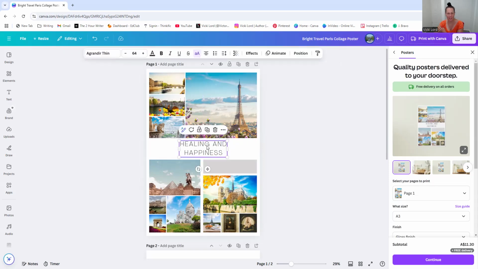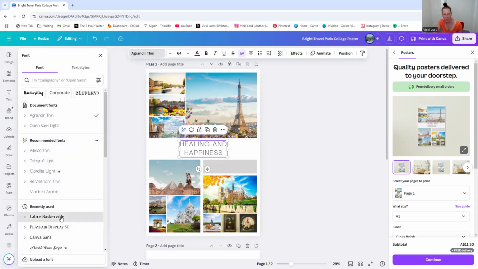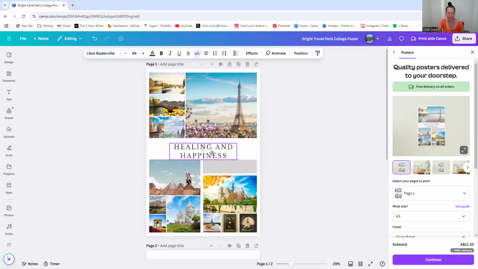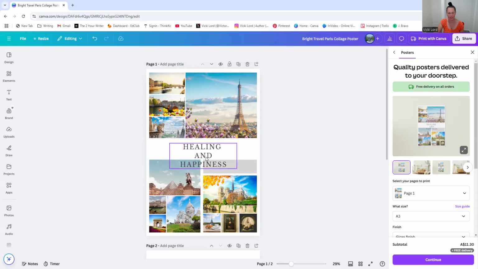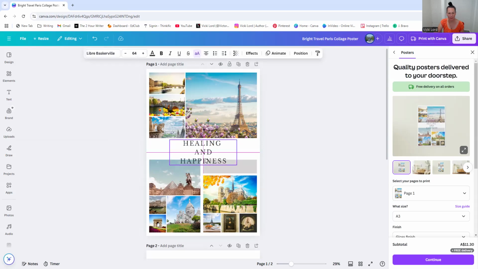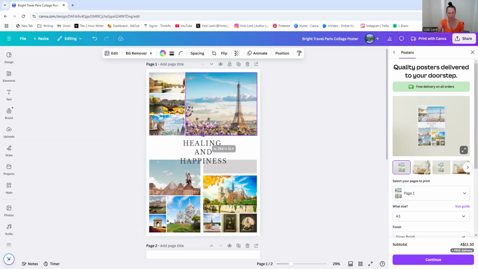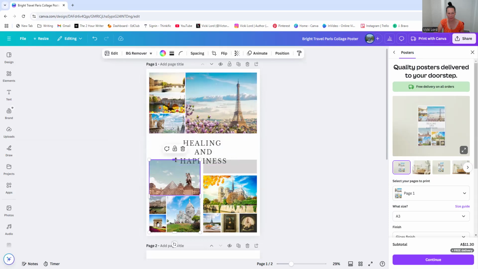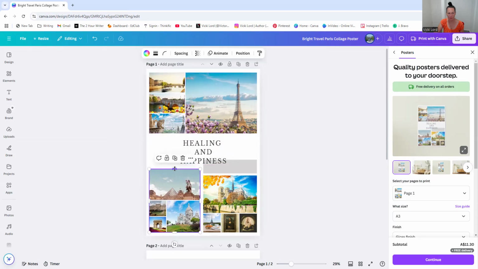So I choose the font that I like. I like to use Baskerville. I find it's nice and bold. Maybe we can go like that. There you go. Healing and happiness. I kind of like that, so let's go with that. And we'll make some things a little bit smaller so that we can fit it all in.